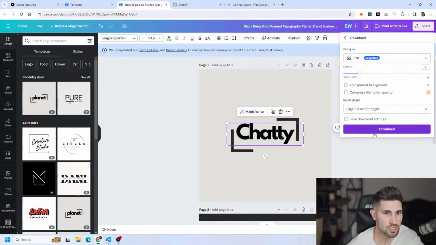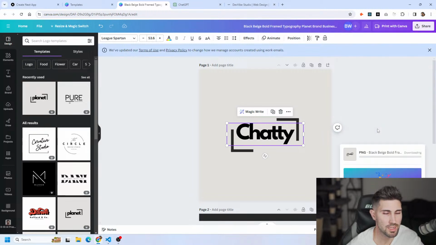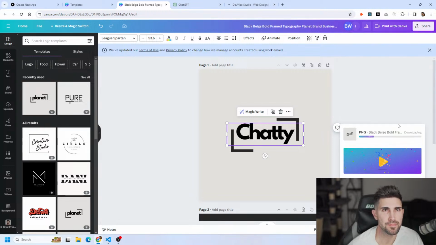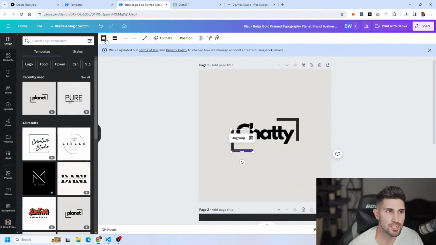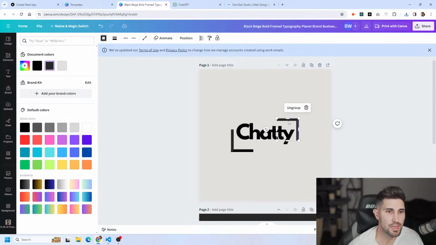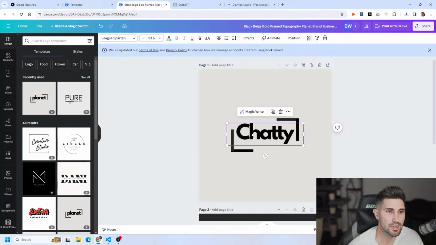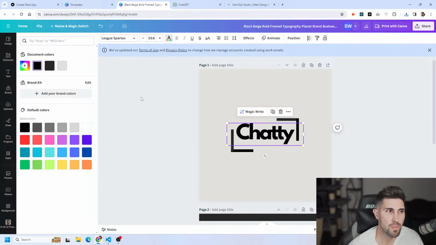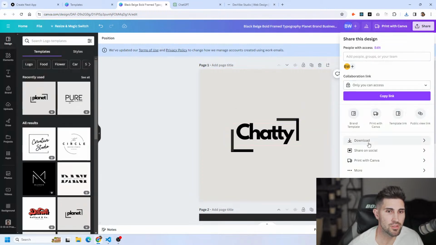Page 1, transparent background, download. Let's see how this looks. Oh, that's gray. That's not black. Black. Black. And then black. Okay, let's download it again.